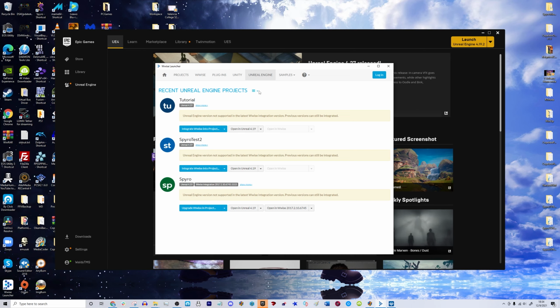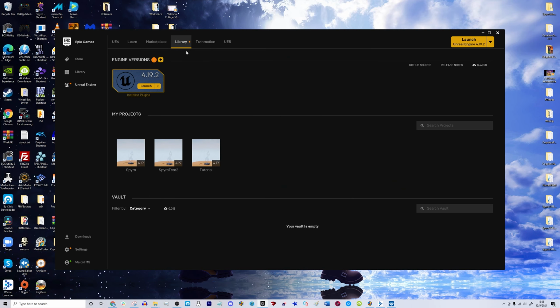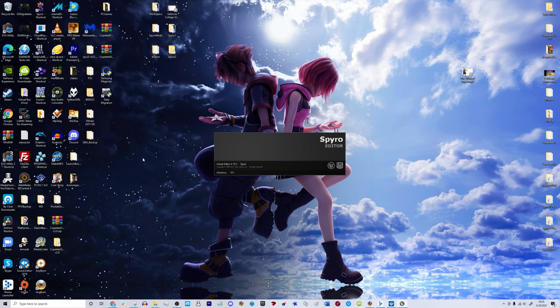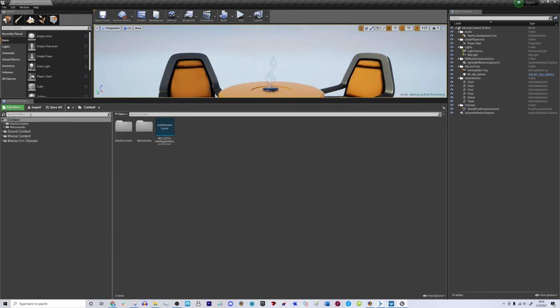Okay, so yeah, like I said, once you refresh the page here, it should show your project. Click on integrate Wwise into project, and then once it's finished, once you open up your project again from the Unreal Engine, it should now show those essential folders needed from Wwise. Okay, so it's no longer just going to have the starter content. It's going to have, right here, sound content, Wwise content, all that good stuff.